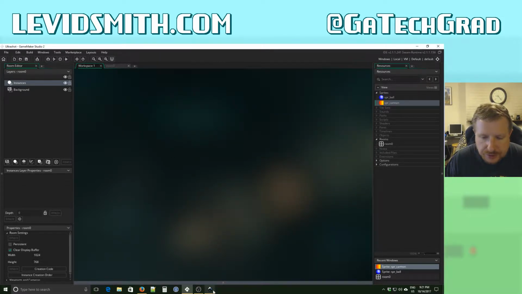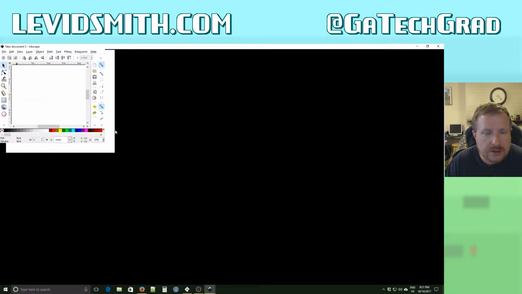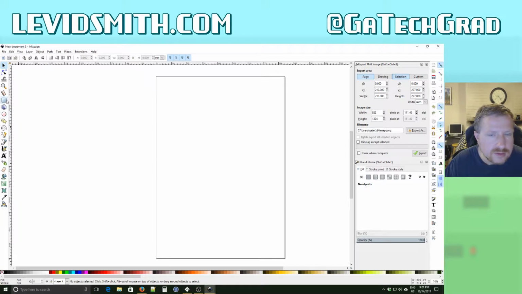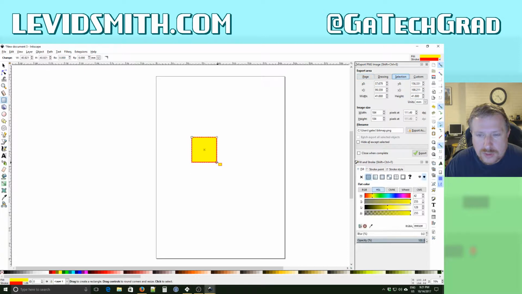Okay. I need a wall too. Save. File, new. Crud. This will be a straight rectangle. What color will the wall be? I guess the wall can be red or orangish, brown. That's a good color. There's the fill.